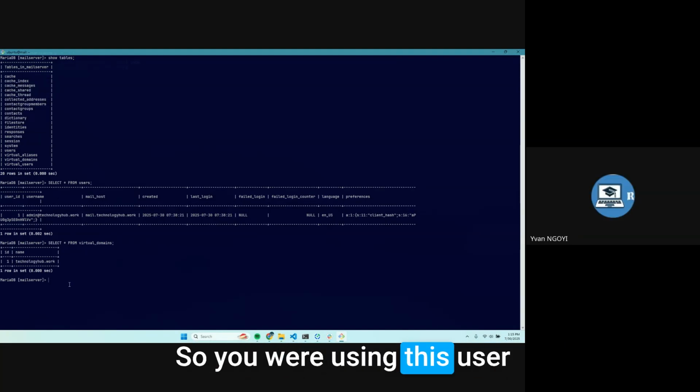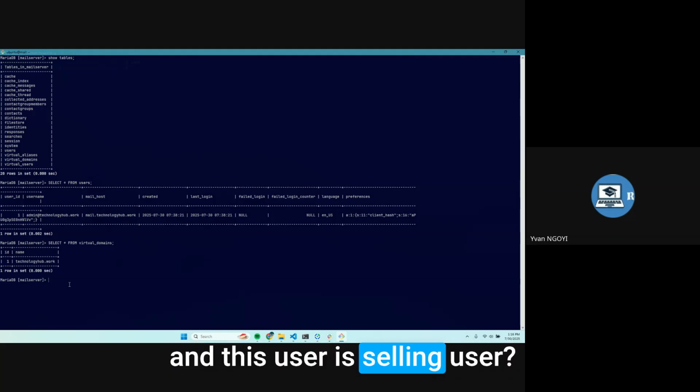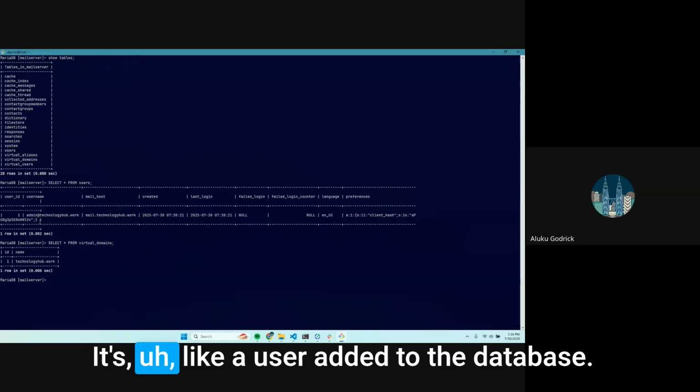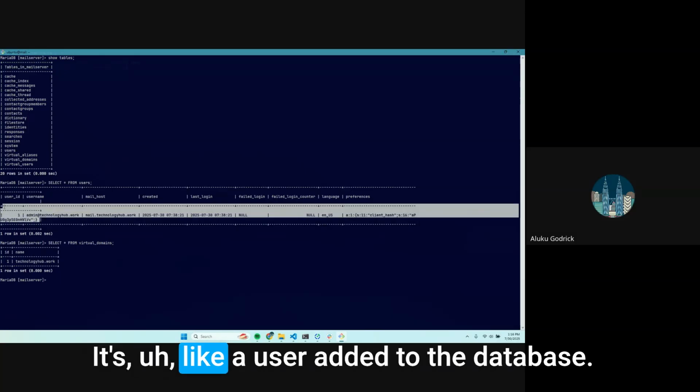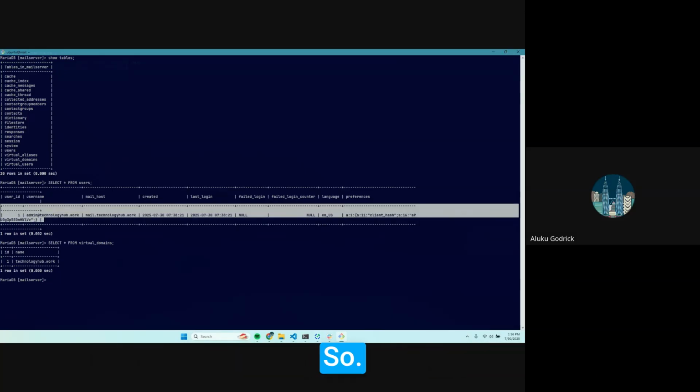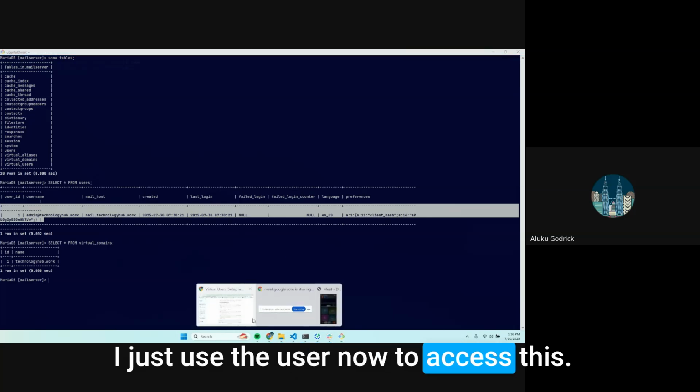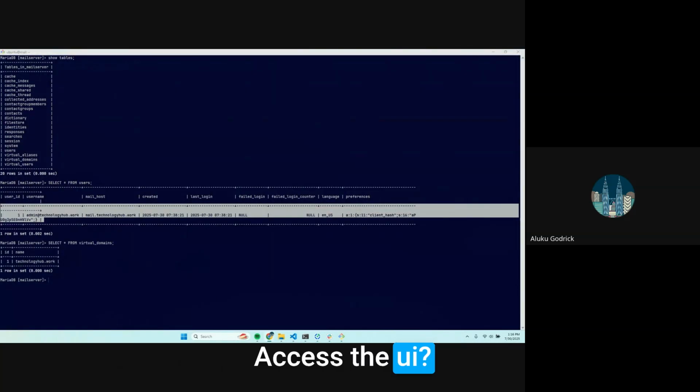So you were using this user, and this user is a Linux user? No, this one is not a Linux user. It's like a user added to the database. So I just use the user now to access the UI.